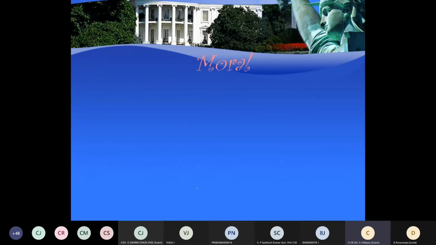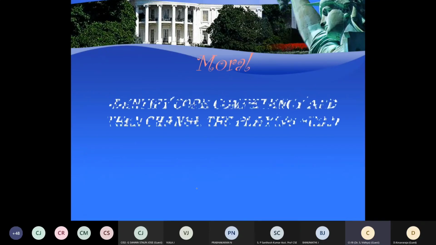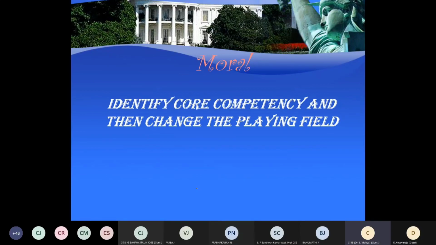Now the moral of the story: choose your core competent area and then play on that battlefield. Then surely you will succeed. So Tortoise chose its battlefield, that is water. Then it can work in that environment, and Tortoise will succeed.